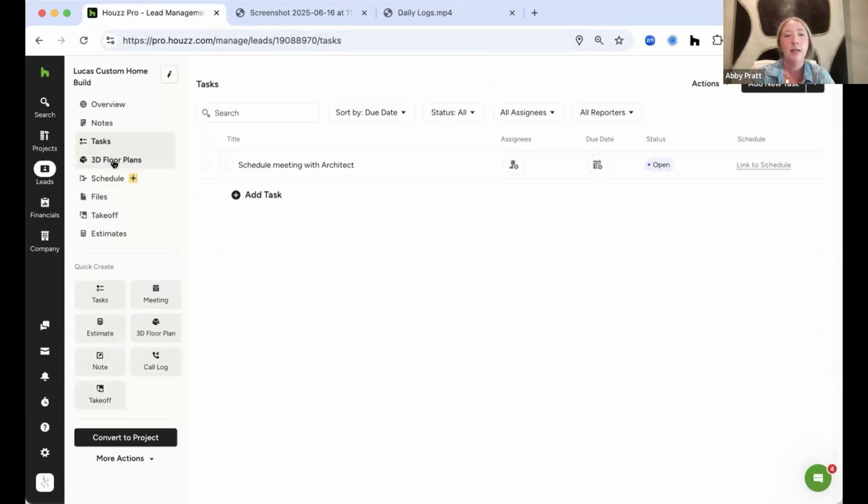Next is going to be the 3D floor plan. We find that that's a super popular feature. We actually have a LiDAR room scanner on our Houzz Pro mobile app, so you can use that to scan the existing space. If you're working on a project that is a renovation, you can do that, and that'll be super helpful for you. And then you can actually turn that into a sales tool, add some finishes, make it really pretty, and then use that for your customer to help close the deal.